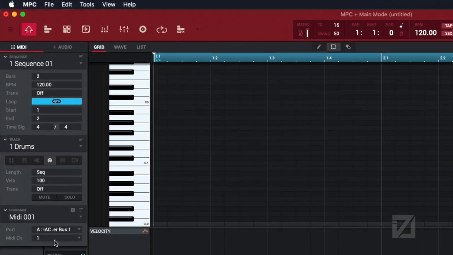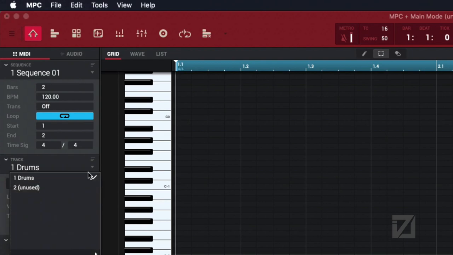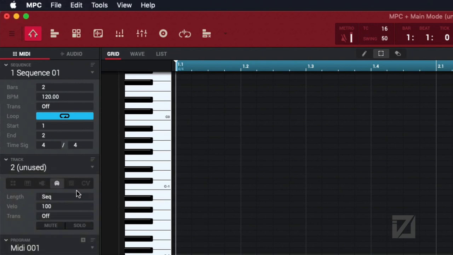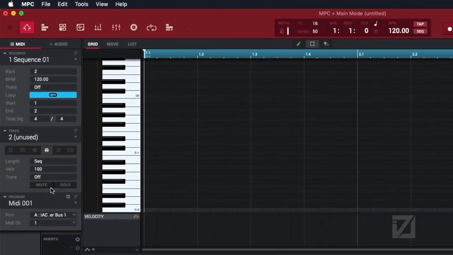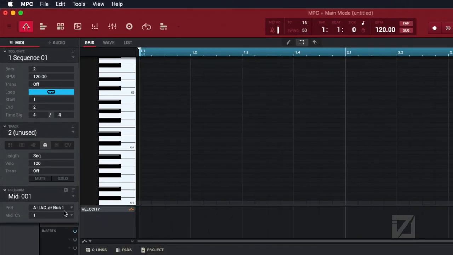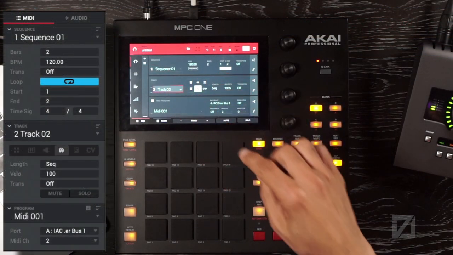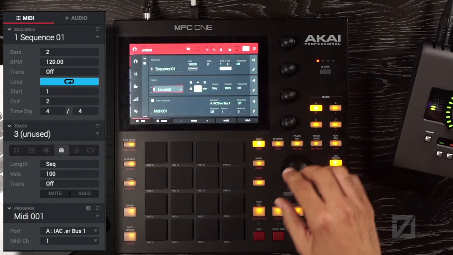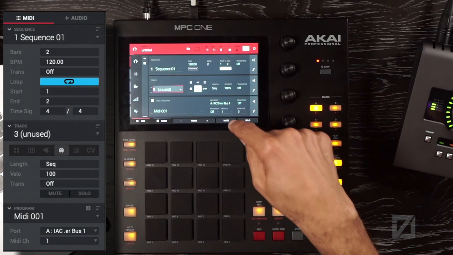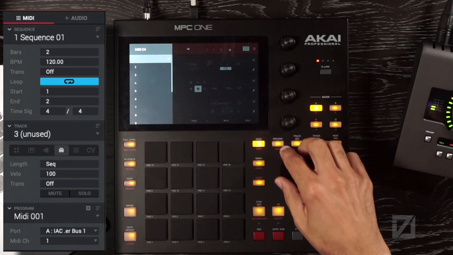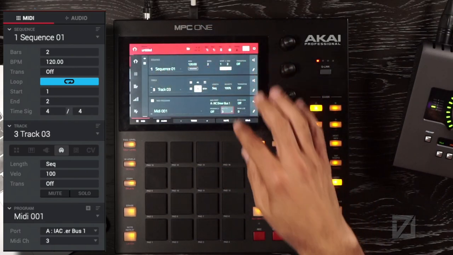I'm going to leave this one on MIDI channel one. Now I'm going to create a second track. On the second track, I am going to make sure it's a MIDI track, which it is because it's just going based on the last track created. It's also on IAC bus one. And here I'm going to change it to channel two. Now, I can also do this from the MPC hardware. So if I select my track here, I can just go to the next track, track three, and here I'm just going to change it to MIDI channel three.